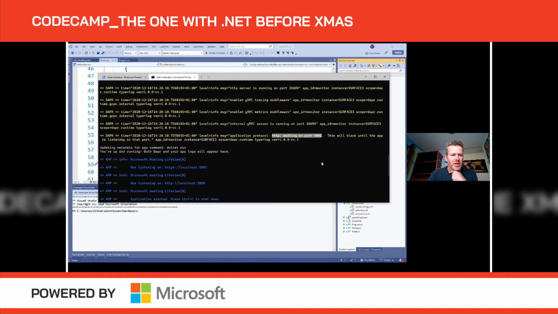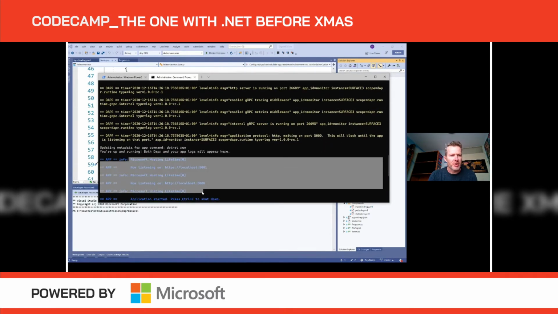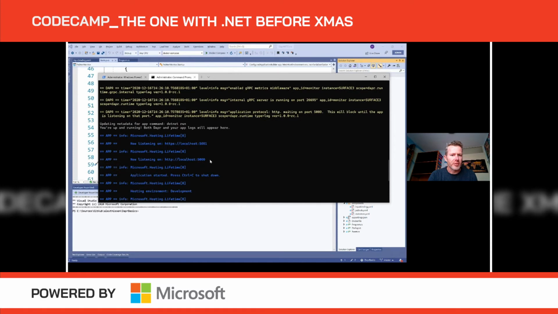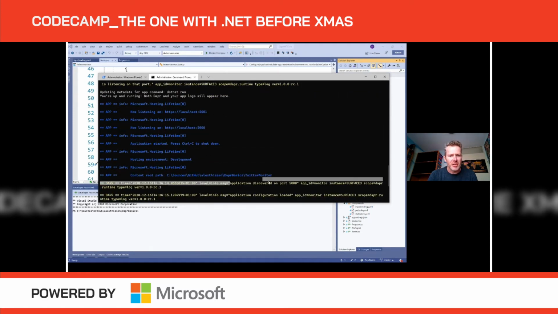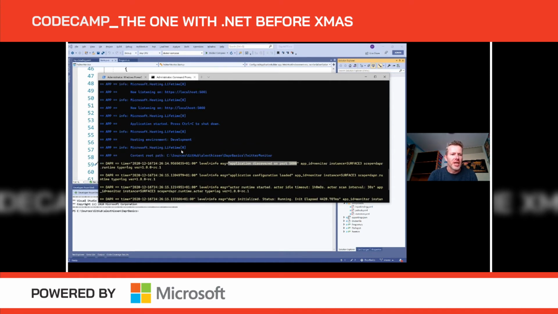And this is where you see the bootstrapping of our application in blue. And then we start hosting at 5000. And immediately afterwards, it says, okay, I've discovered the application at 5000, and then it will do the rest.